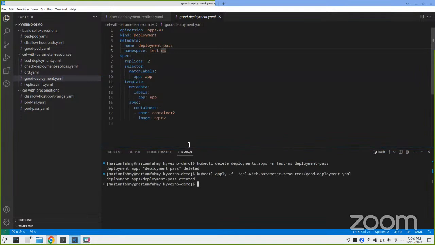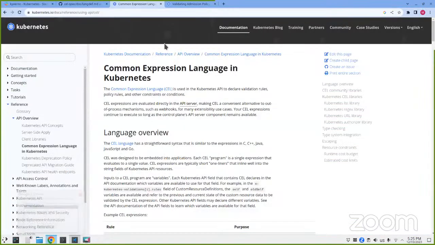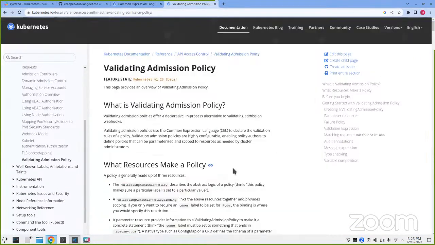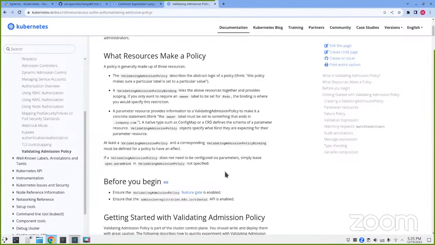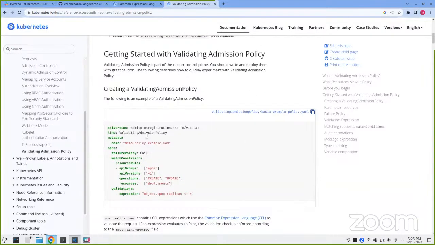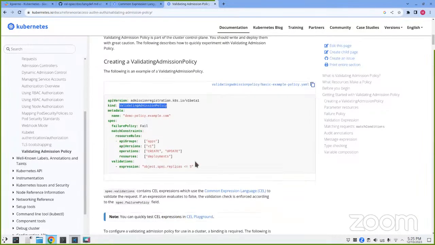Yeah, that's it for Kyverno policies with CEL expressions. The first thing is that we can actually generate validating admission policies from these Kyverno policies. So the validating admission policy is created by Kyverno, so it is handled by the API server, and we can generate it from Kyverno policies. So for example, here is a validating admission policy that checks the deployment replica. As you see here, it matches deployments, and here are the CEL expressions.